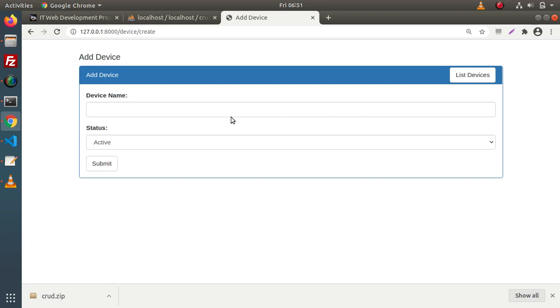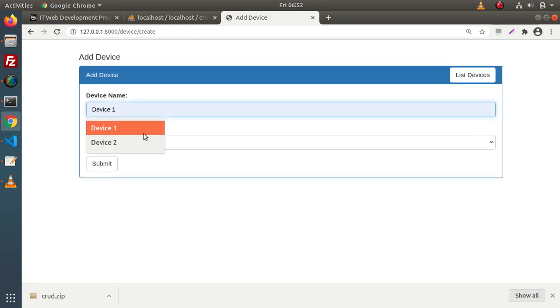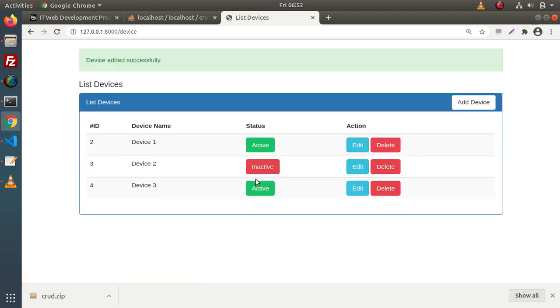Again, if we click on this button, let's create one more device. Device 2, status is inactive. Click on submit. Now inside this table, we have a second row of data, with status equal to inactive. Again, if we click on add device, let's add one more device. Device 3, active, submit, and device added successfully. So here we have the list.